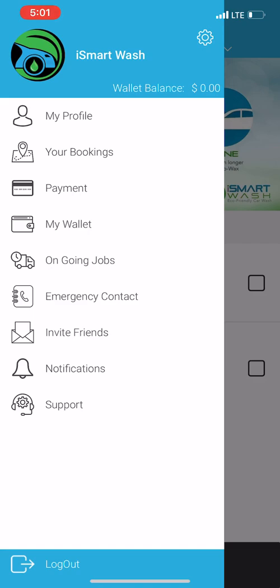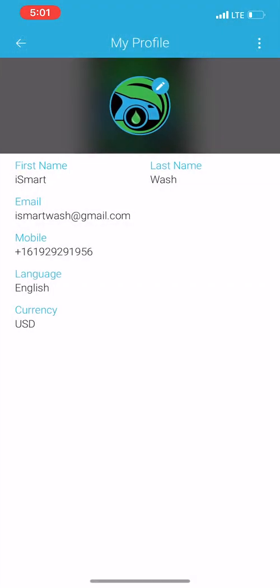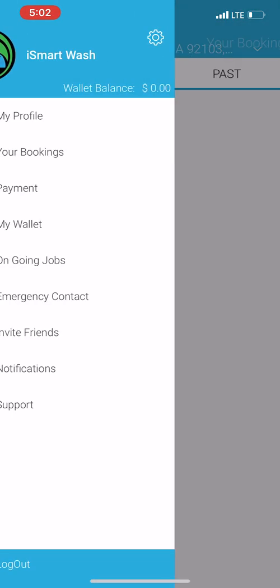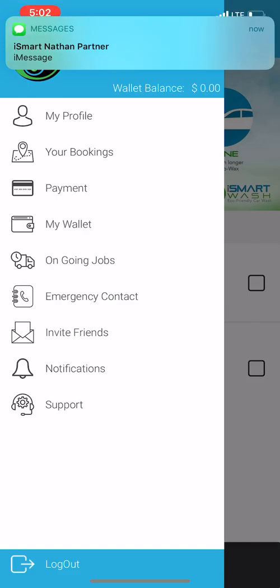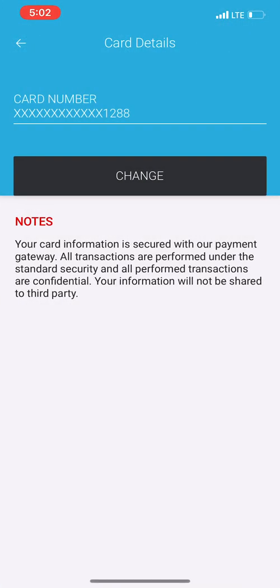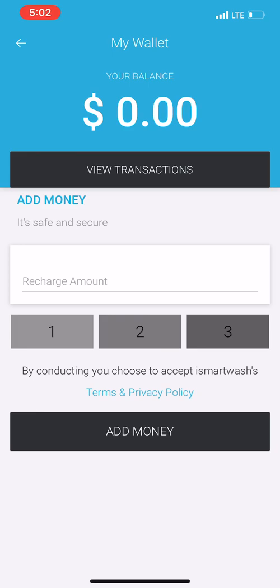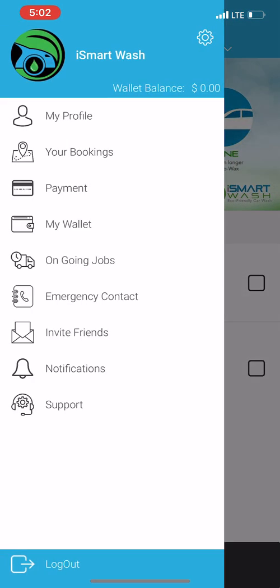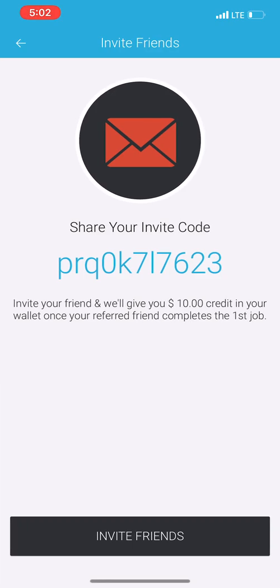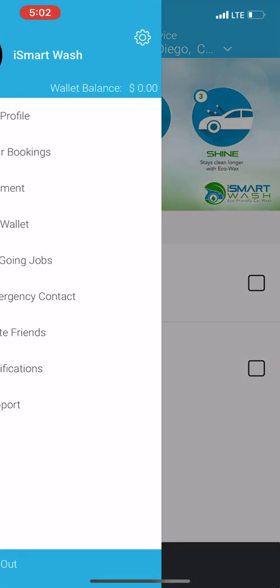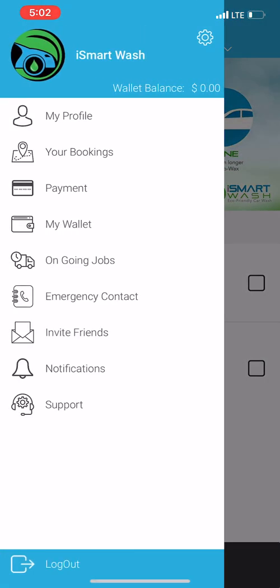To explain everything that's going on in the client app, there's a couple features here. This is where the client can change their name. They can see their bookings, their upcoming bookings and past bookings. They can go through and change the payment method, change their card. This is where they can add money to their wallet if they want to purchase more washes. They can invite friends here by inviting this code. They can send it off to their friends or family. I would highly recommend you get them to do that.